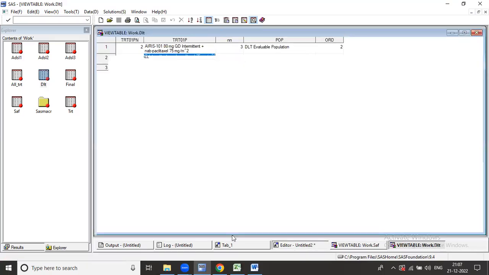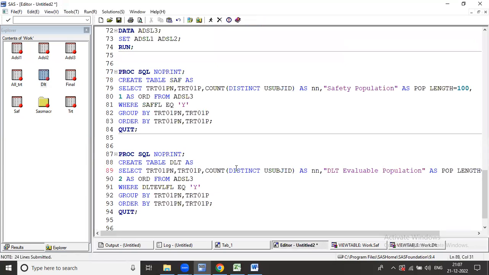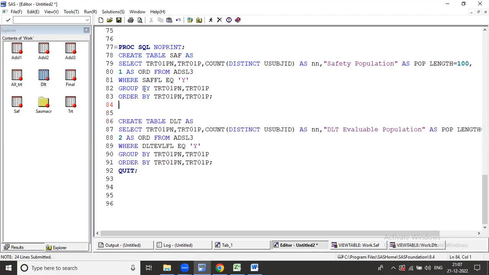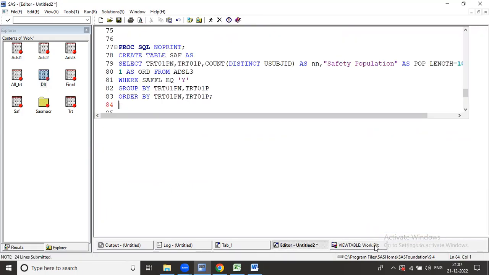Sir, here in programs, just open programs. Here, in one step only, we cannot run both. Yeah, you can run SAFFL and you can run DLT. You can write like this, in one step, like this. No issues. So when you run two data sets, SAF and DLT, both data sets will get created.